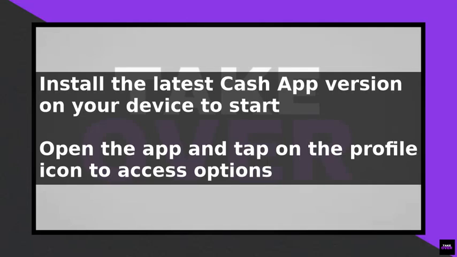To get a tax refund on Cash App, you need to set up direct deposit and have the IRS send your refund to your Cash App account. First, make sure you have the latest version of the Cash App installed on your device. Open the app and tap on the profile icon. Then select the Cash Card option.